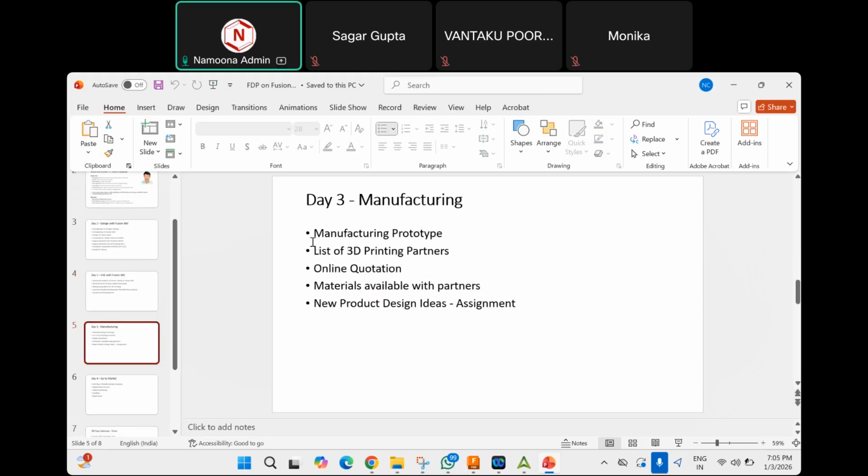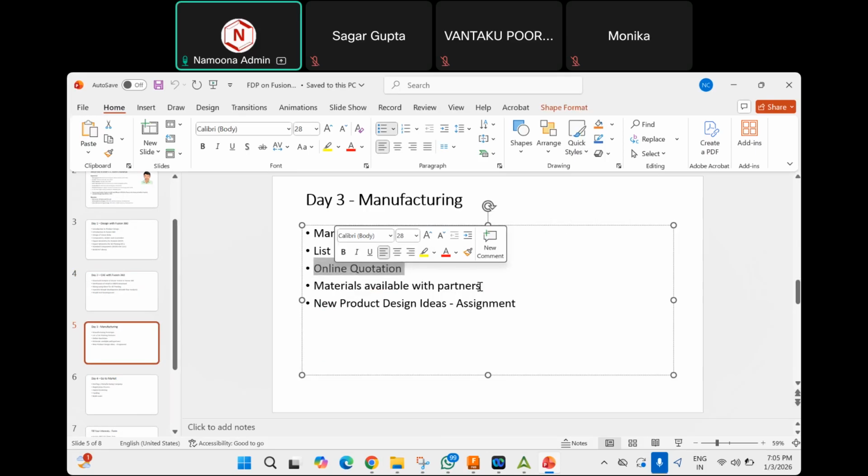And then we have seen how to manufacture, and a list of 3D printing partners from which you can get an online quotation, and what are the materials available. So materials available here are PLA, which is polylactic acid, and then you have ABS, and then you have PETG. So if you need watertight materials, if you need any component which is submerging in water or being in contact with water, then you can go with PETG.